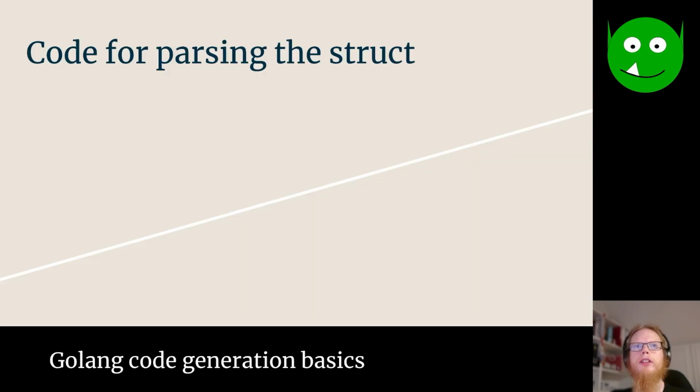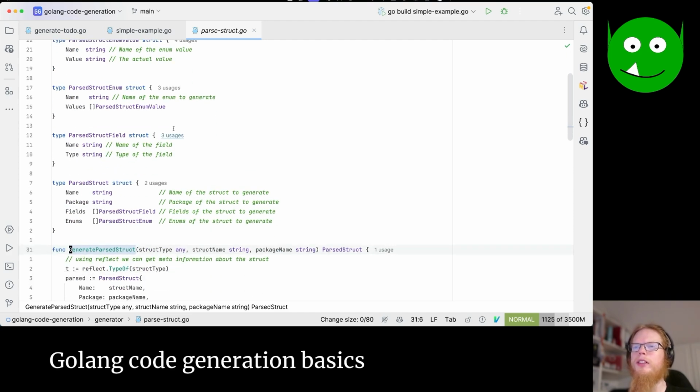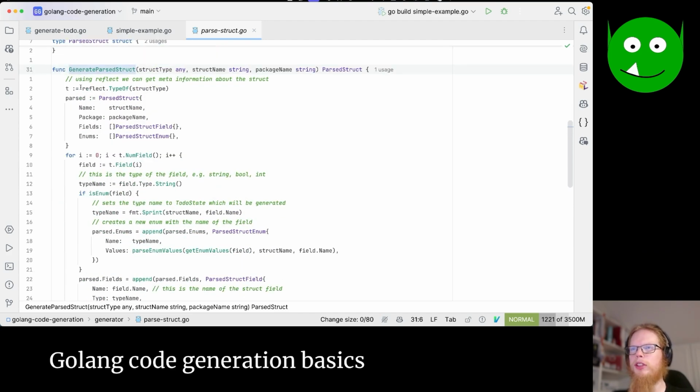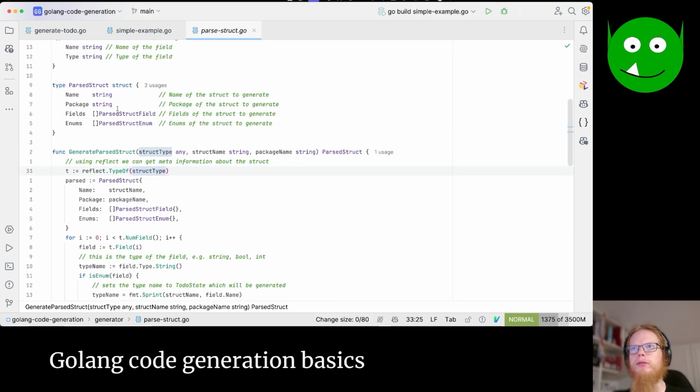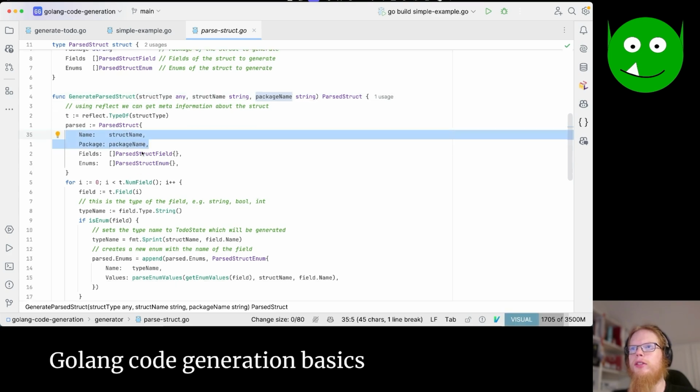So what does the code for parsing the struct look like? Let's have a look at the code. These are the structs that will result here. We've already seen them. Now the code. We're using the reflect package, reflect type of, to get the meta information about the struct. Oh yeah, I forgot the inputs. So we put in the struct name we want to generate, in this case to-do, and the package name we want to put it in, which would also be to-do in this case. So this takes care of those two fields.